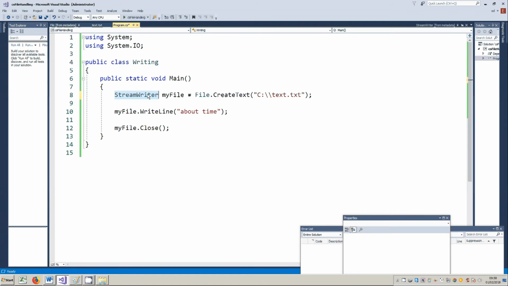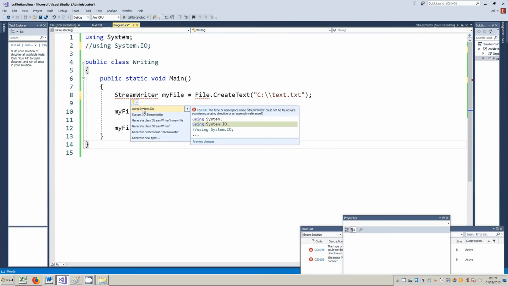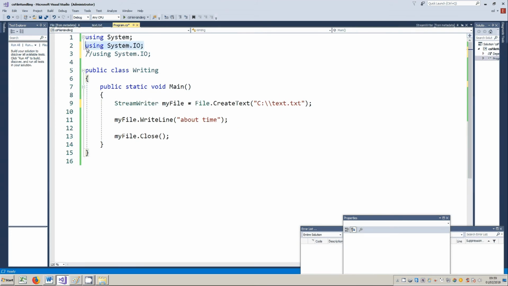Notice the stream writer and the file both require the System.IO namespace. I'll just comment that out and see what happens if we don't have it. You can see it's going to start complaining here, and this is an interesting feature actually. If you didn't know which namespace to utilize, it says here show potential fixes. Isn't that nice? We can click on that, and one of the fixes it's suggesting is using System.IO. So I click on that, and you'll notice that that's been provided for me now. Rather nice.